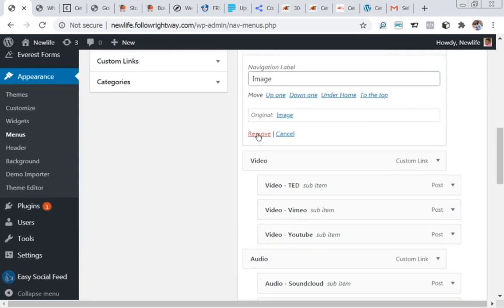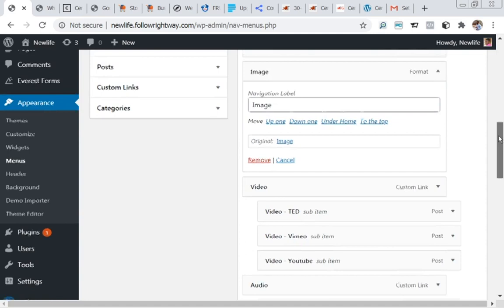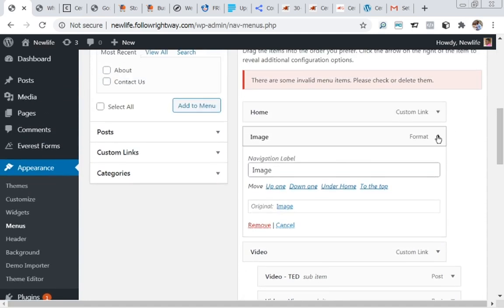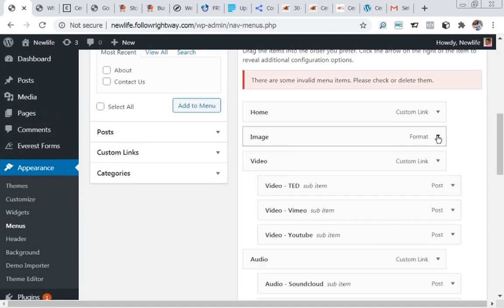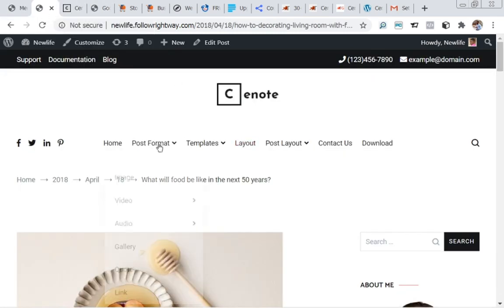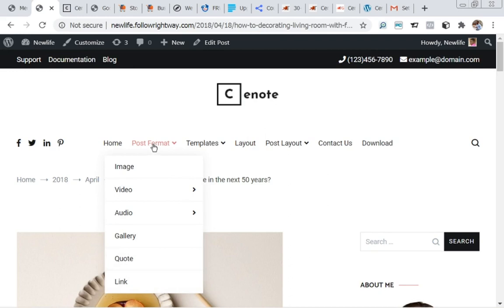All these ones we don't need. Okay, let me just use this opportunity to show you how to customize a sub menu. I told you that I will explain to you how this is done, right? This post format, these are the sub menus there.